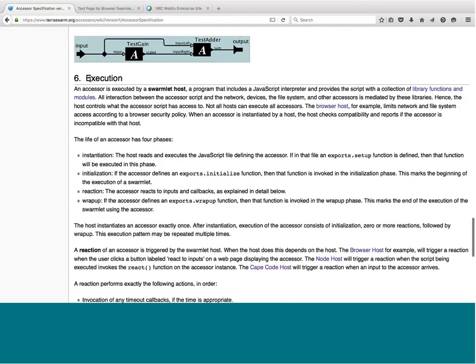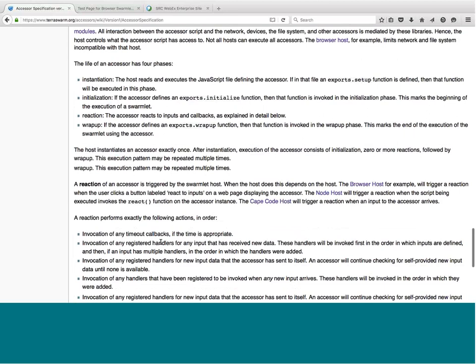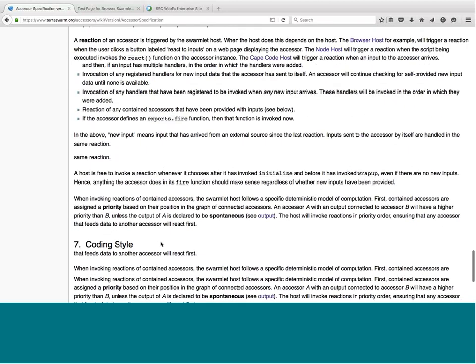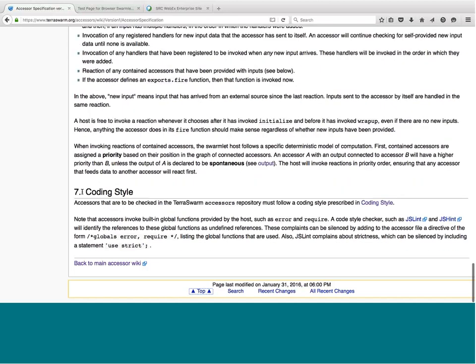The way that accessors are executed is explained in this lower part of the specification. And then finally, there is recommended coding style for writing accessors so that we get a common look and feel, at least in our own repository. We would like to have a common look and feel. So for example, simple things like, use camel case for variable names, use complete words, not shortened words, things like that.